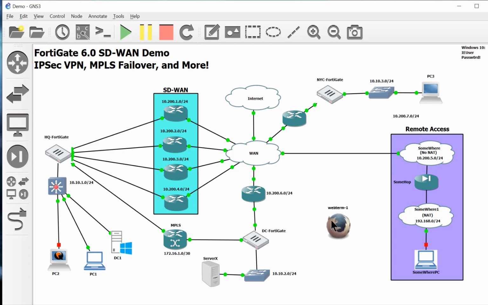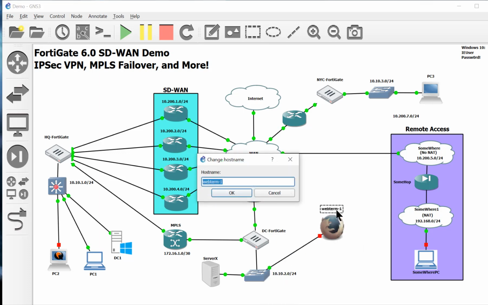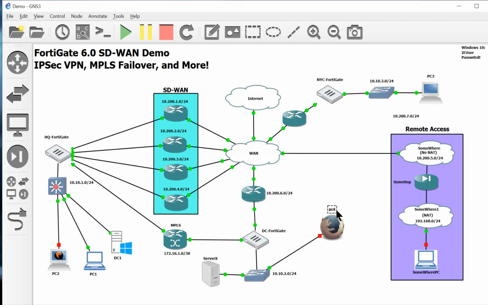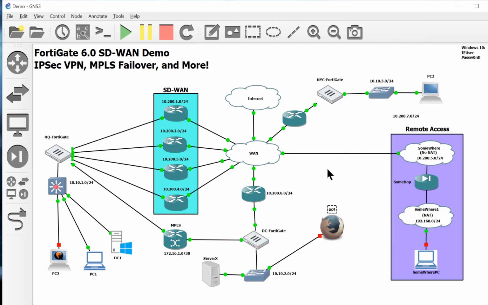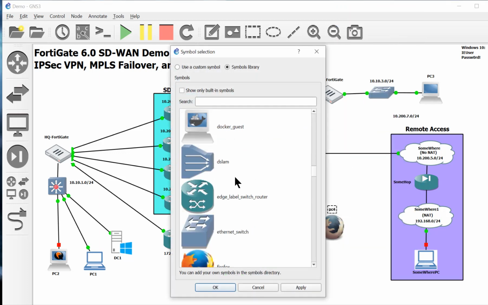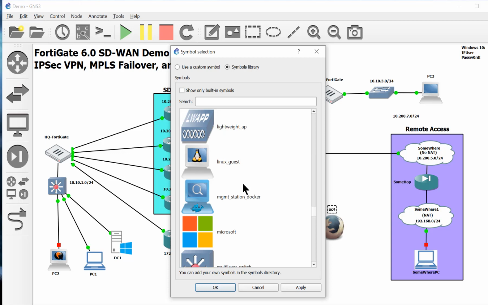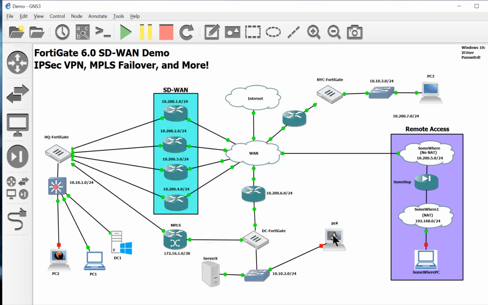So anyways, let's get this TeraTerm box loaded up into our DC office so we can start doing administration from it. So here we go. And then I'm just going to call this, I think we're up to like PC4 now or something like that. And I like to change the icon just to be silly. So here we go. Change symbol. I'll give this a penguin box. Here we go, good old Tux the penguin.